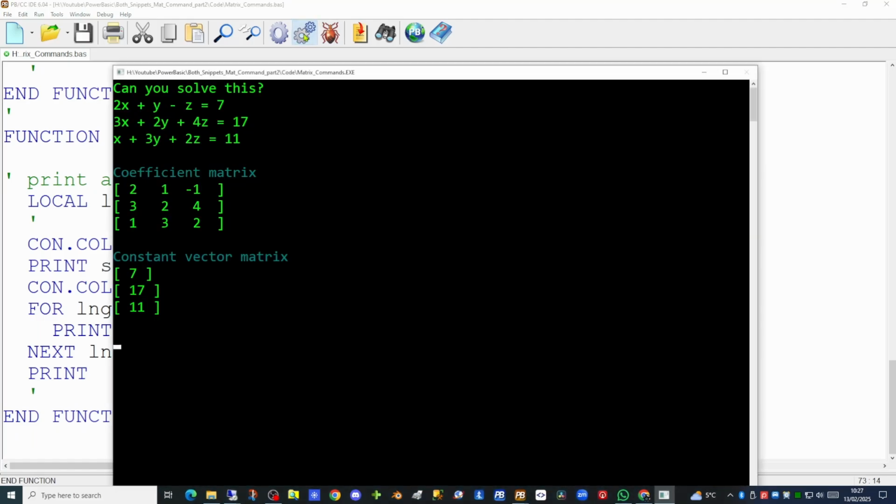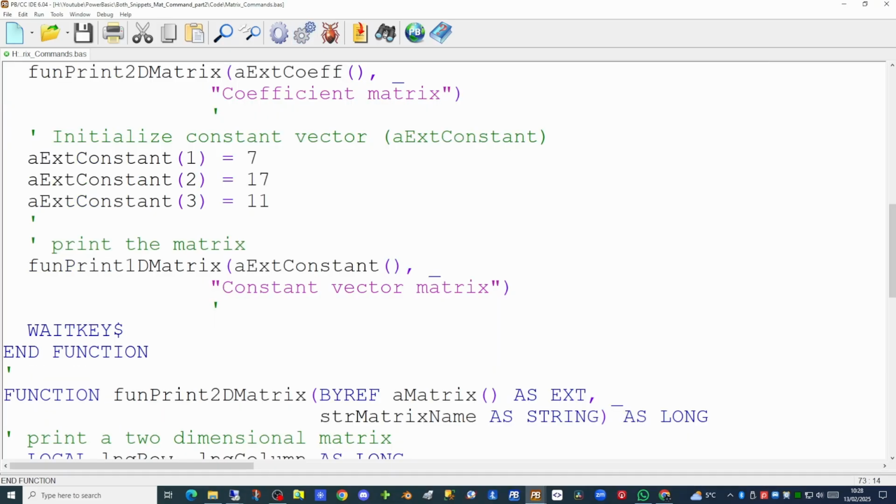And there we have our linear equations at the top of the screen, followed by our coefficient matrix and our constant vector matrix. So we can see at a glance what has been put into each of these two matrices. So now that we have these populated and displayed on the screen, the next thing we want to do is to calculate the determinant. This is for error checking.